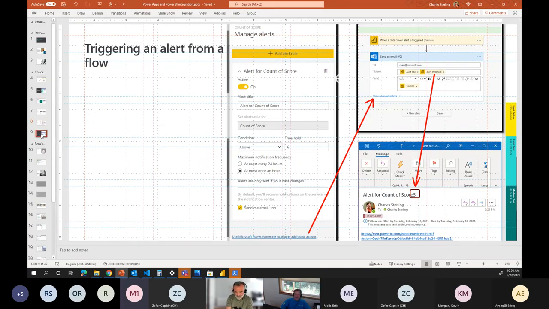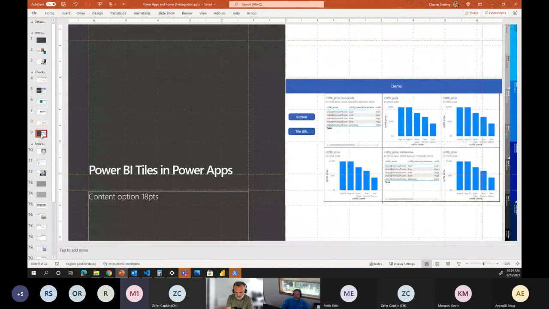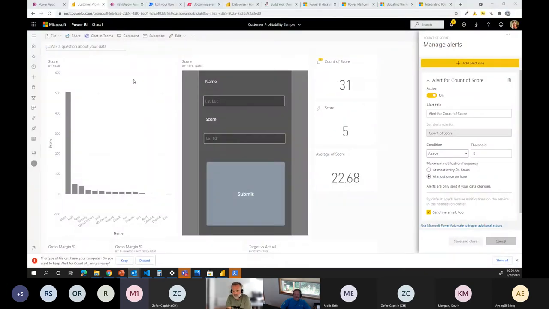Hopefully that makes sense. Okay, now we only have 6 minutes left. I'm going to have to owe you this one, but the interesting thing is I can put Power BI tiles inside of my Power App. Actually, no, it won't take a second. Let's show that to you.